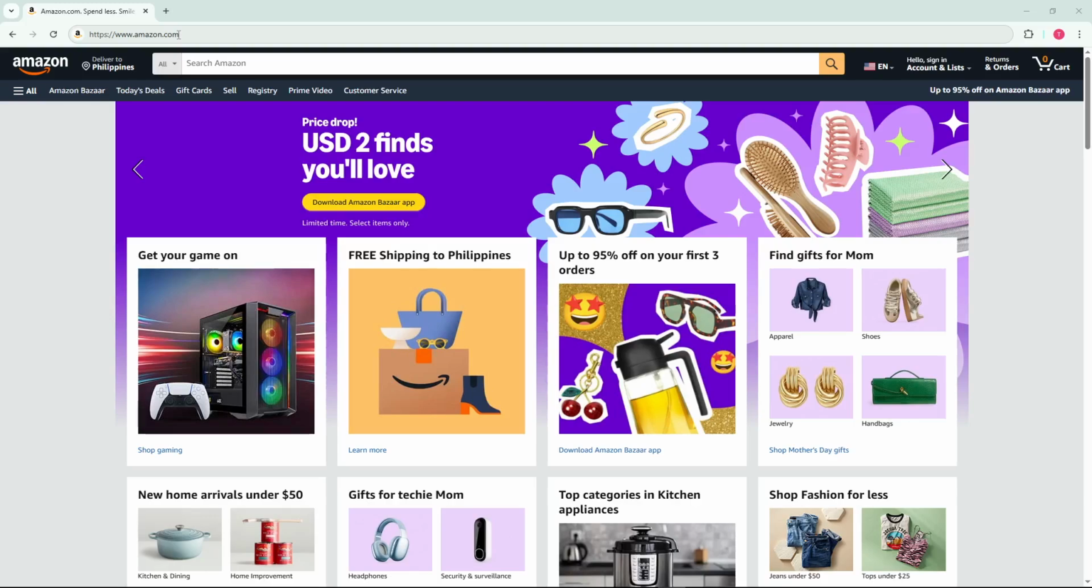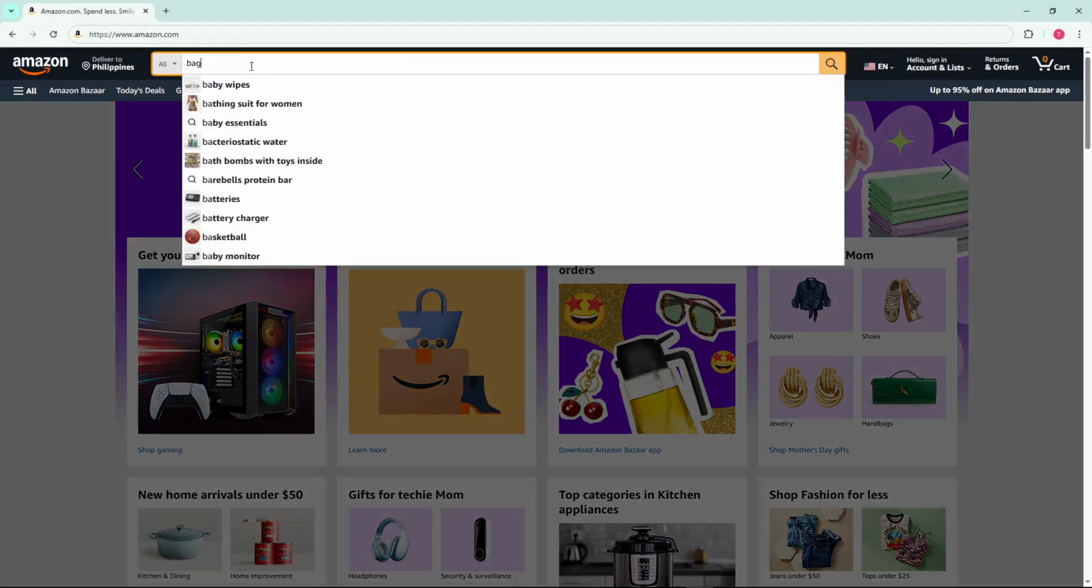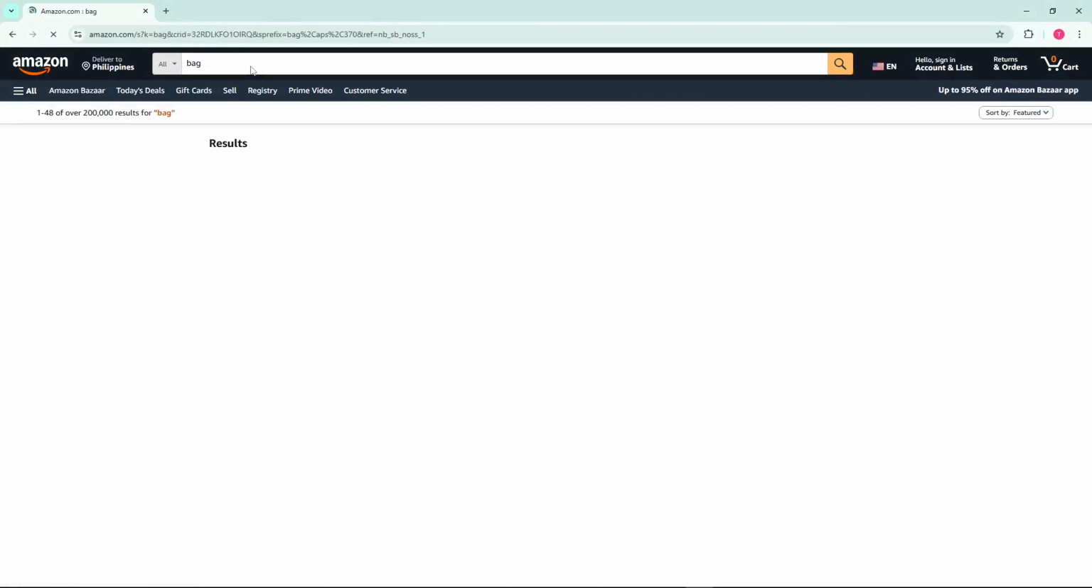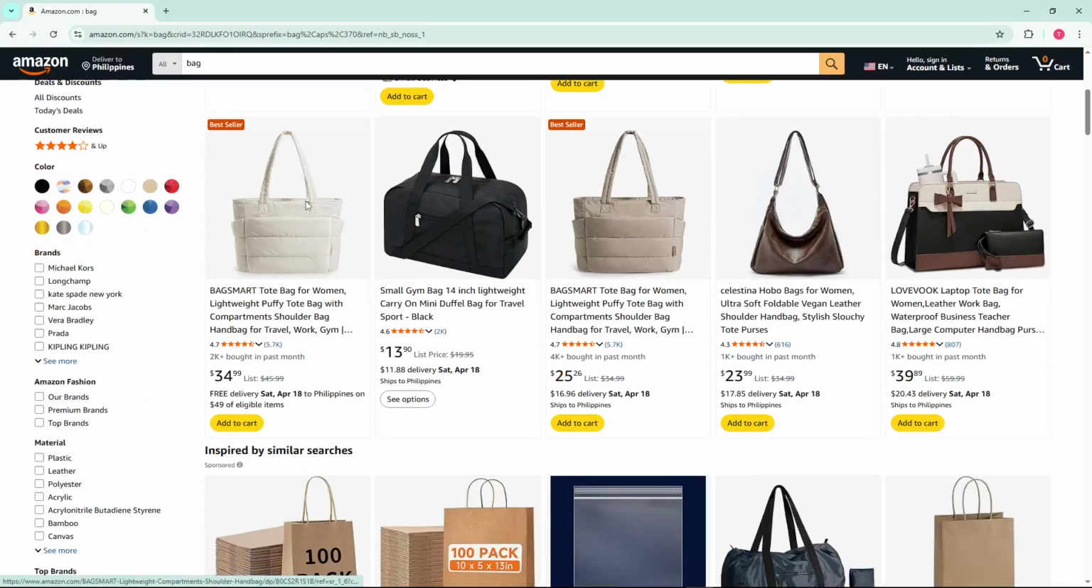First, open your web browser and head over to Amazon.com. Once you're on the home page, you'll see the familiar Amazon interface with all its categories and deals. Navigate to the top search bar, which is prominently displayed at the very top of the page. Type in your desired product here. This search bar is your gateway to finding exactly what you need among millions of items.